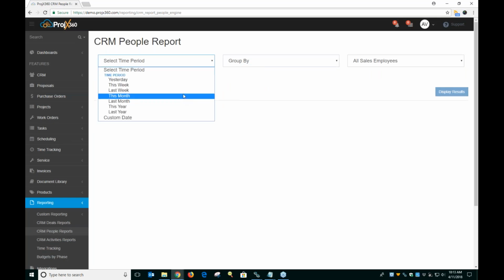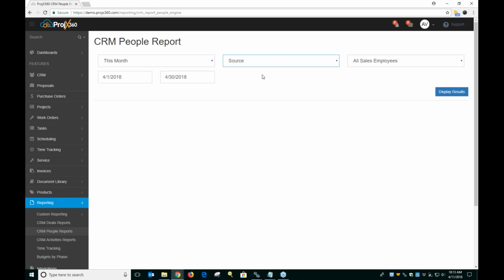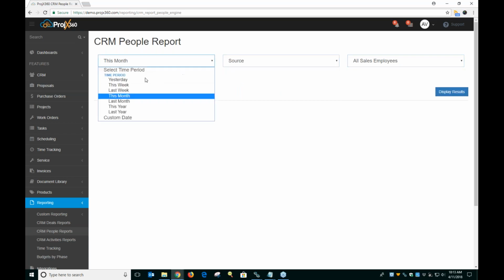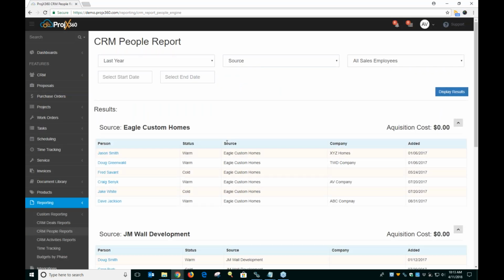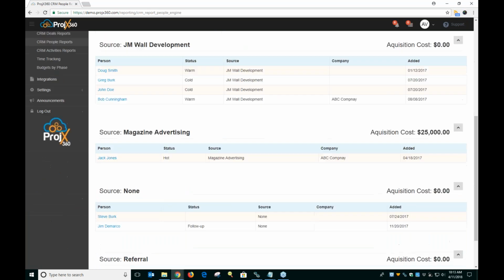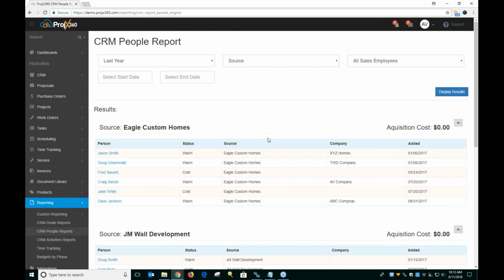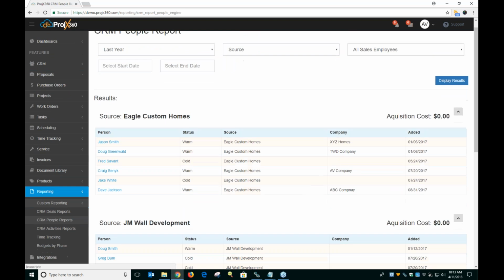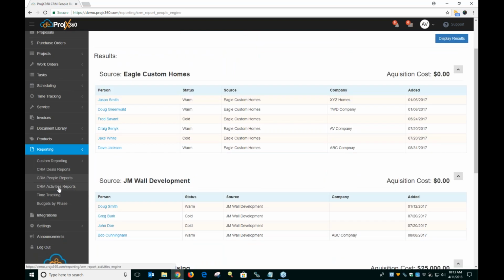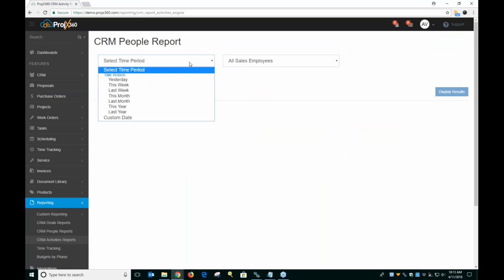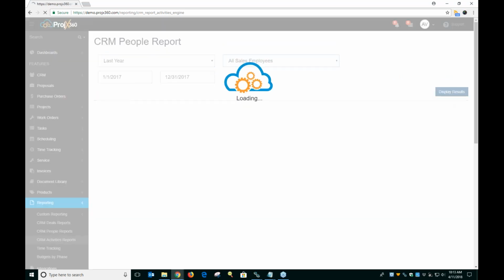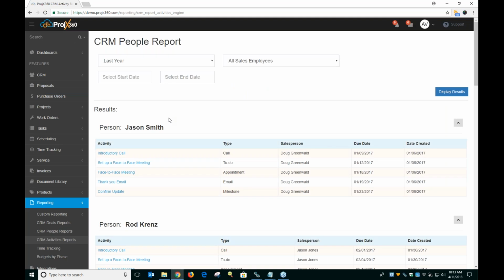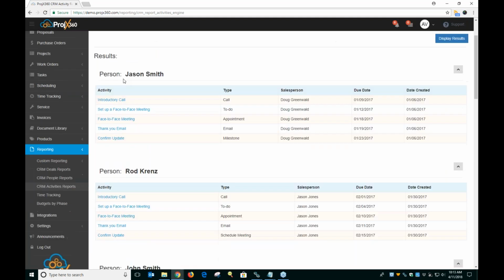People reports: pick your time period. We'll just select all sales employees, and then it'll give you an overall report. Any of the CRM activities reports would show you all the CRM activities tied to each person.